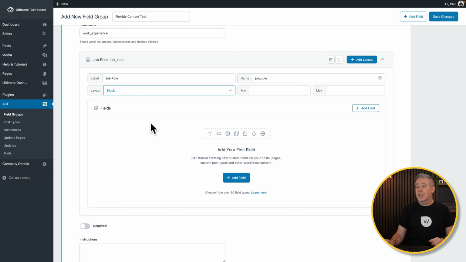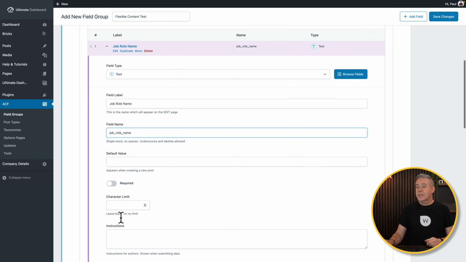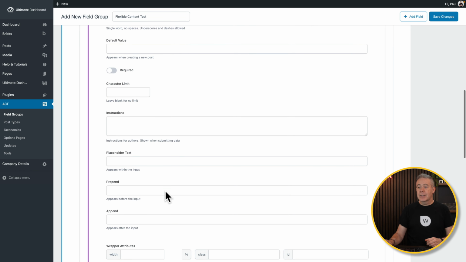And then you see we've got our fields, which is very similar to those subfields inside the repeater region. So we're going to add a couple of fields in. So we're going to give this a title of job role name. All the same options are here that you'd have at creating this kind of normal field.